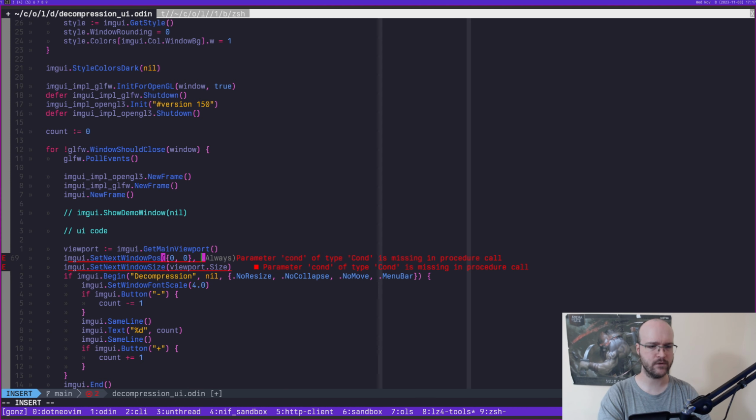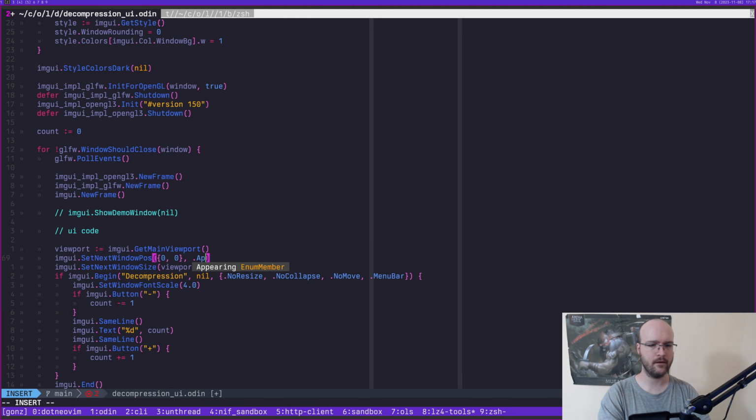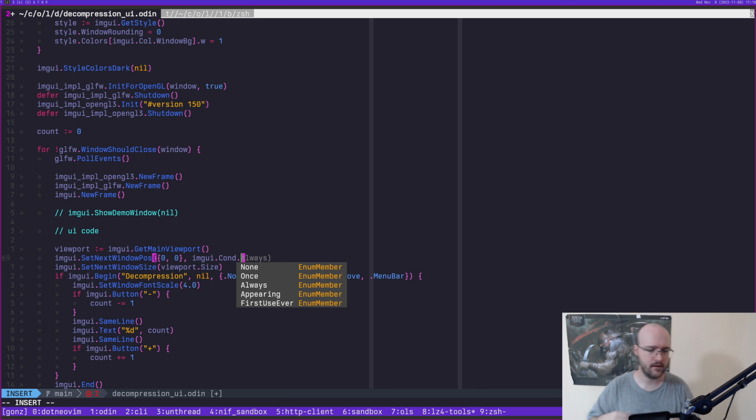We need the second argument here, which is appearing. To illustrate what this is, we have these conditions, which are basically how often the thing you're doing should happen. You can say that it happens the first time this window shows up, every time the window shows up, always on every frame, once only, or none. None is, of course, like disabling it, so you can programmatically disable these things if you want.